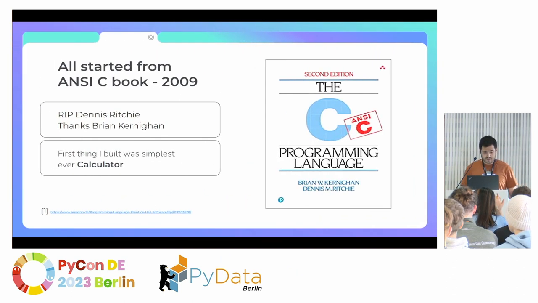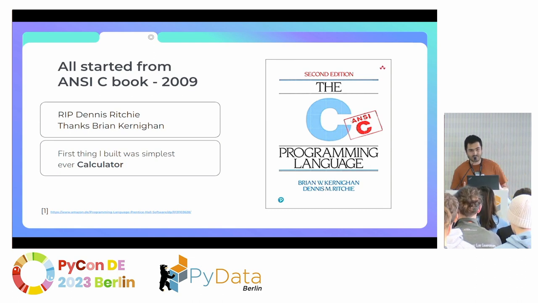This is my waves. And it all started from this wonderful book, Standard C, in 2009. Rest in peace, Dennis Ritchie, and thanks, Brian Kernighan, for giving me a chance to change my life, actually. The first thing I built was the simplest ever calculator, and I cannot describe how exciting it was when the code compiled successfully. It gets an input, it adds two numbers, and wow, that was magic for me the first time. And keep in mind that I graduated in finance, so this was a totally new thing for me. I hadn't seen any code before.